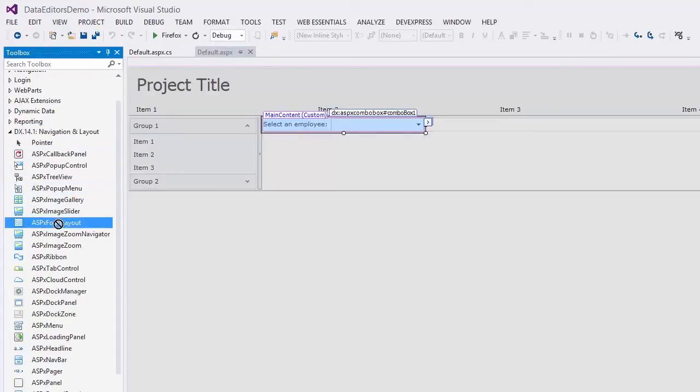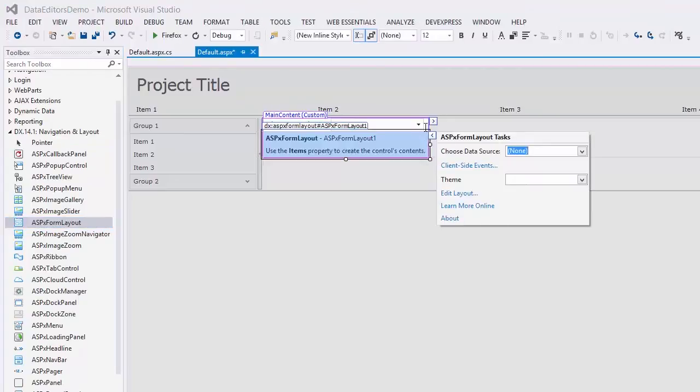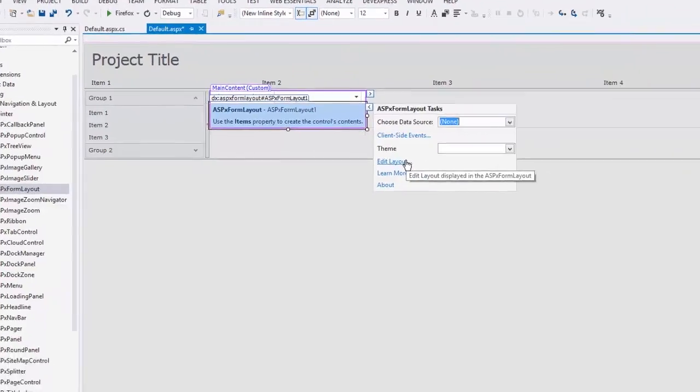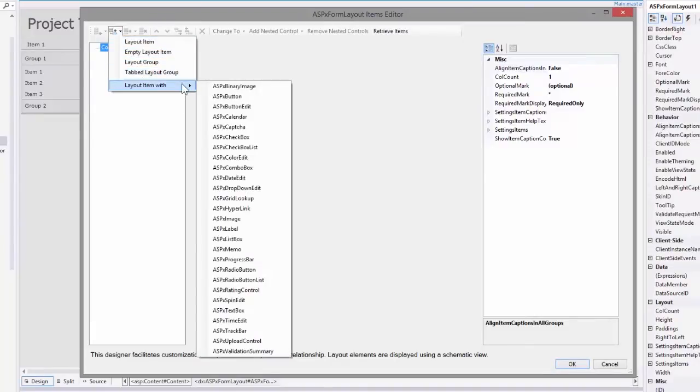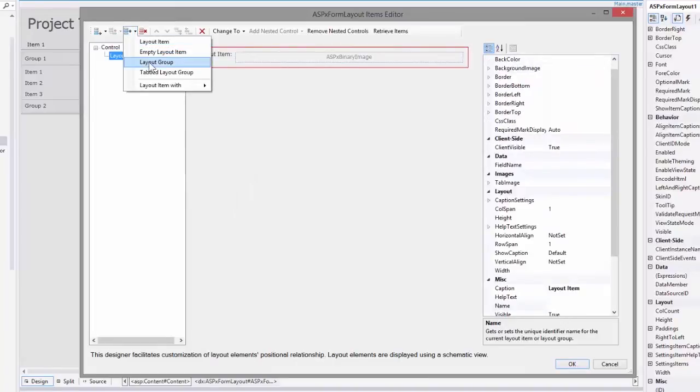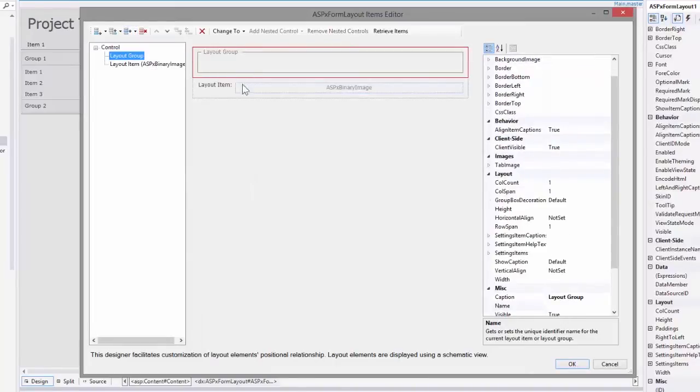The form layout control allows you to create pixel-perfect designed forms. I'll place the control on the page. In the smart tag, I can define the data source, theme, and edit the form layout. The layout items editor allows you to add the layout items and groups, combine, and customize them. I can also add a layout item with a nested data editor. Note that you can nest any control into the layout item, even a third-party one.